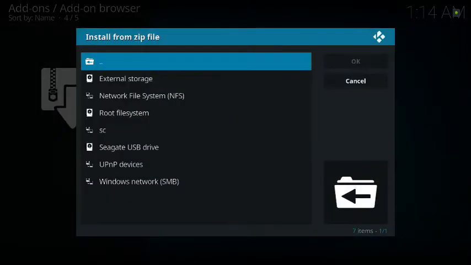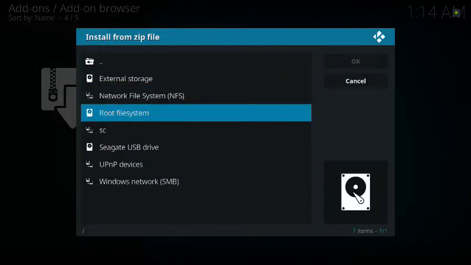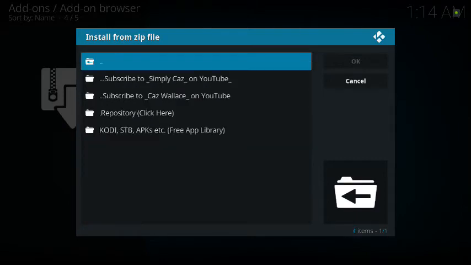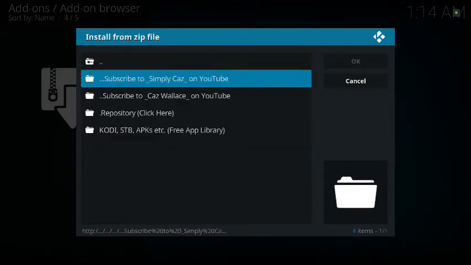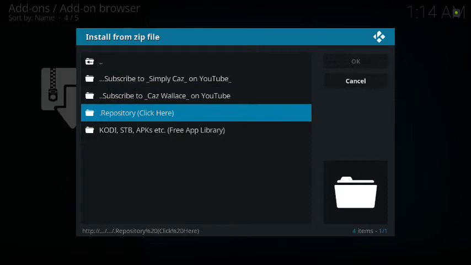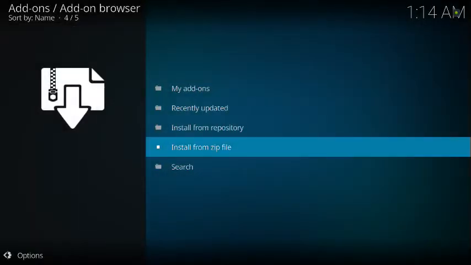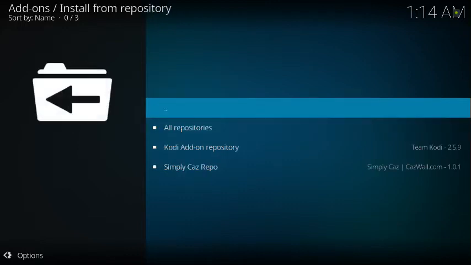Here you're going to hit enter, and then look for the name that you named it. In this case it was SC for me. If it's something else for you guys, click on whatever you named it, hit enter. Then you're going to scroll down till you see dot repository, and click that. Then scroll down to the only option available and hit that. You're going to wait for the installer box to come up, and it says add-on installed. Once it says that, you're good to go. From here you can scroll up, hit install from repository.